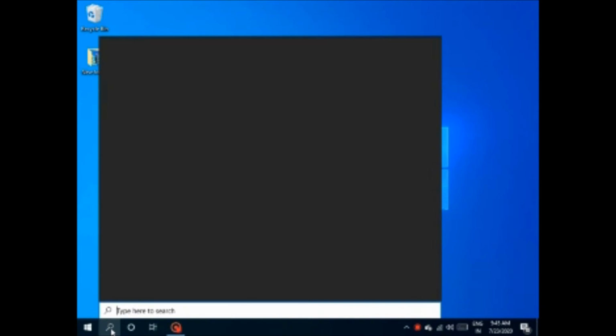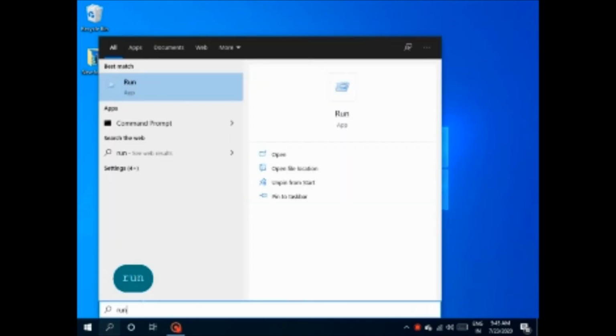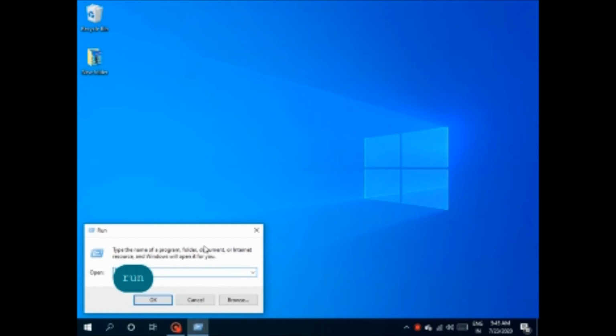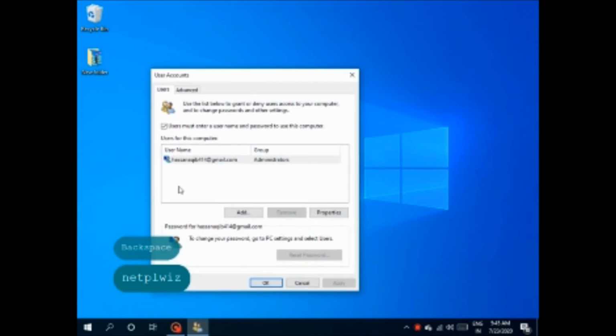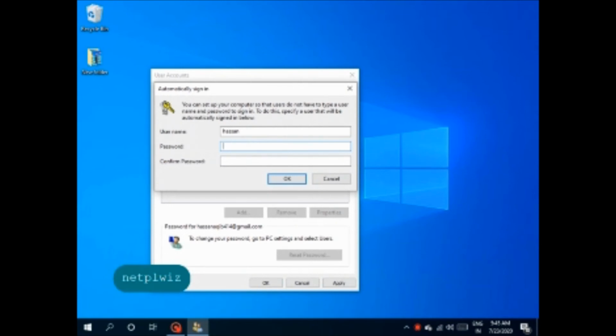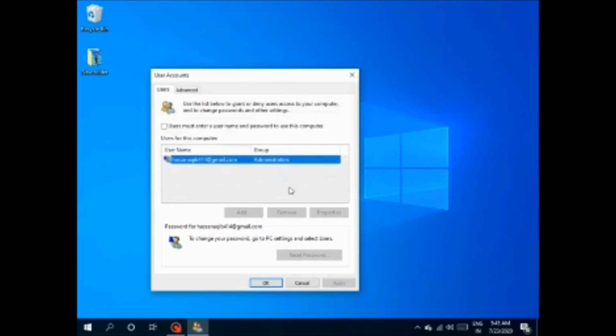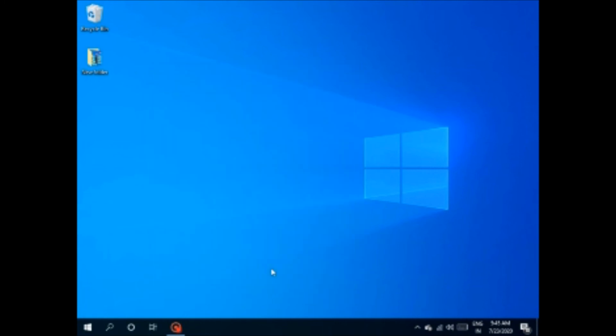Now click on your search icon and search RUN. Click on run app and type here NETPLWIZ, then hit OK. Now uncheck this box and after apply it, give your Windows 10 login password here. OK, again OK, and we have done.